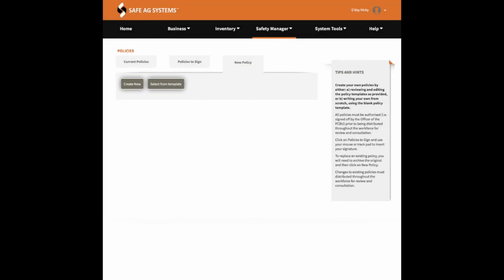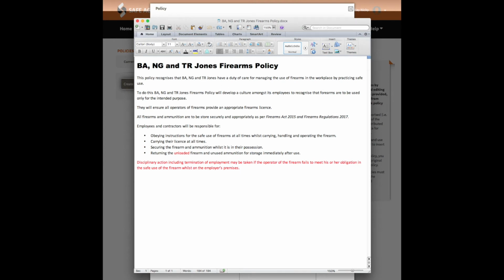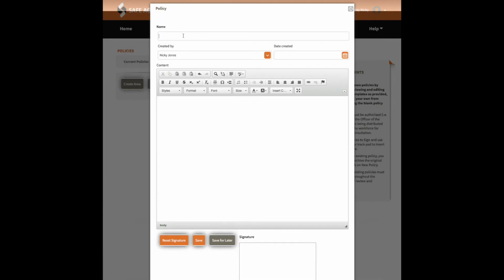If your farm already has some existing policies that you want to put into your SafeAg system, use the New Policies tab by clicking on the Create New button. This creates a blank policy for you to get started on. Go to the document that you already have in your system, select the name of the document, and then enter it in to the new policy.